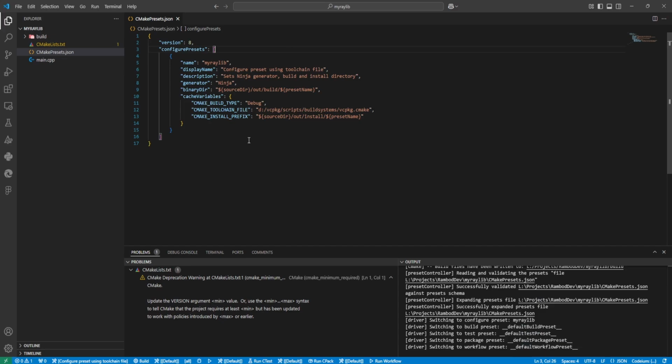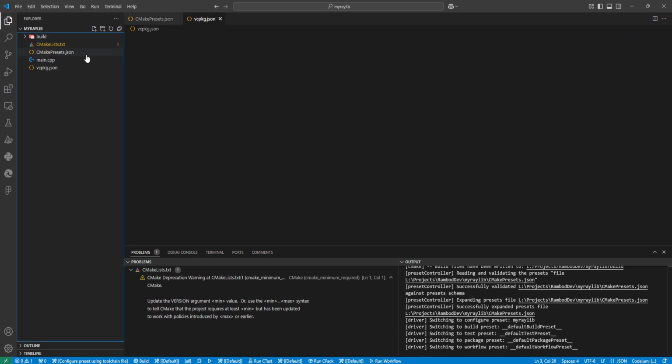The next step is to create a vcpkg.json file. Inside this file, we'll define the list of dependencies we need. Open the file, set the project name to Raylib, and add Raylib as a dependency.